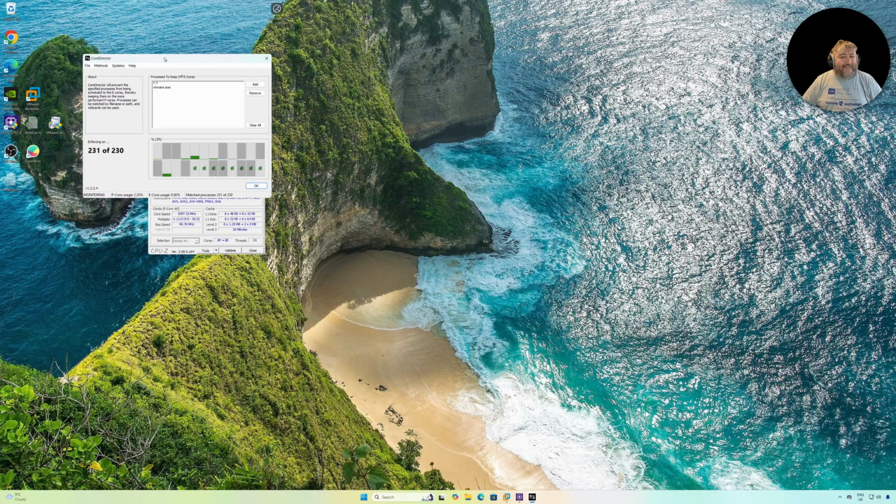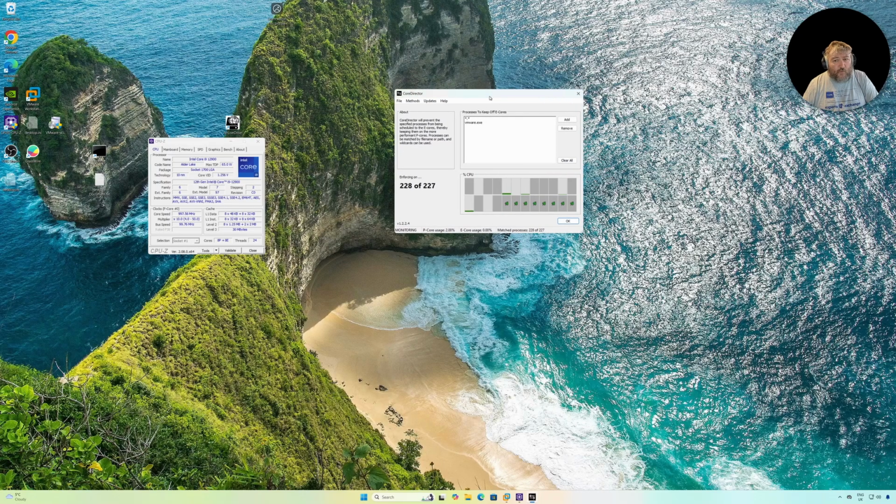What Core Director does is try to run processes and threads on physical cores, not e-cores, not efficiency cores. You can also put in a wildcard or a process, and it will try to keep that off the e-cores. It's that process running on e-cores that causes the performance issue within VMware Workstation Pro.